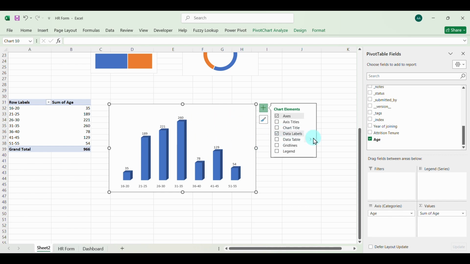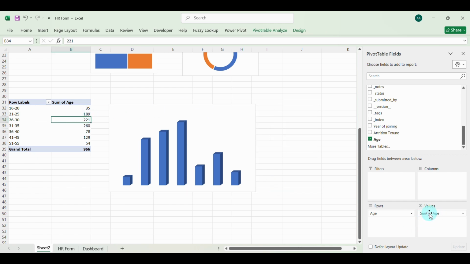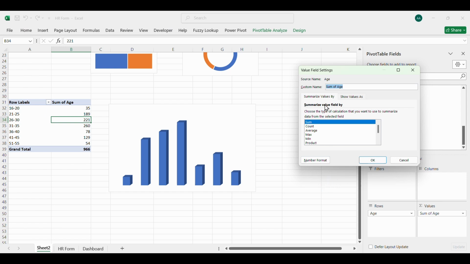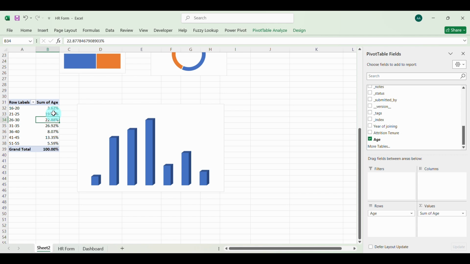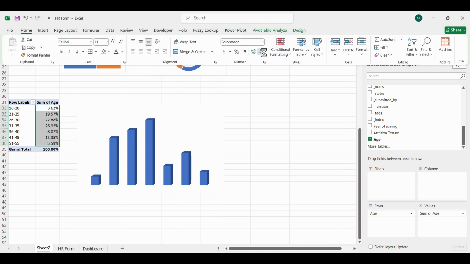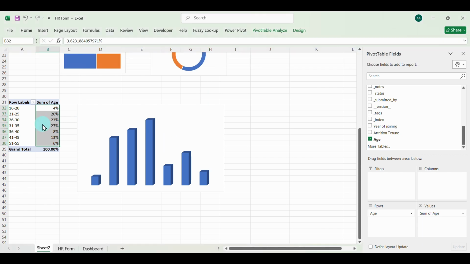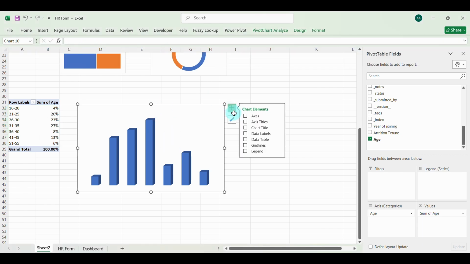Let's add the label. So as you can see, it is actually the numbers, but companies, for things like age, we usually talk in terms of percentage. So let's get back here in the value. Let's go to show value as. Come here to no calculation. You select percentage of parent rows total. It will give us the percentage. Okay, we have our percentage. Let's select everything and we remove the decimal. We go to home. Let's remove the decimals to 0. Okay, now when we go back to our chart, if we bring the legend, it's now in percentage.